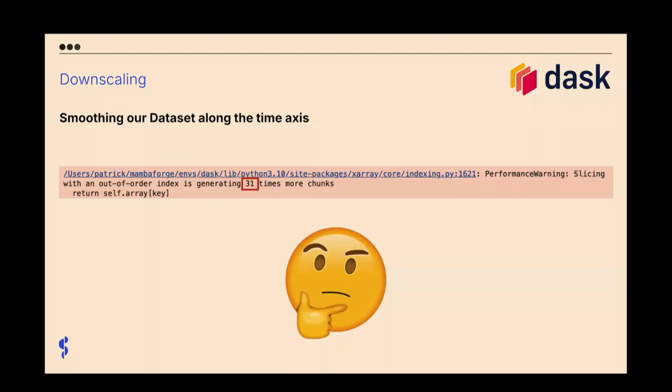Well, the answer is it has been pretty hard. If you just used that computation in the past, you would have seen that Dask warns you about this thing where slicing with an out-of-order index generates 30 times the amount of chunks that we had at the beginning. That's pretty bad. I just told you that having many tasks is bad, many chunks. That's not a good idea. That doesn't help us scale.